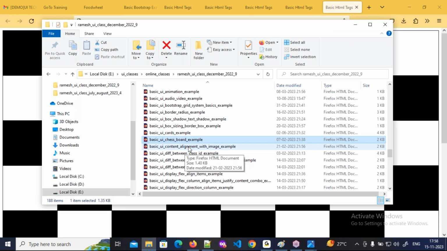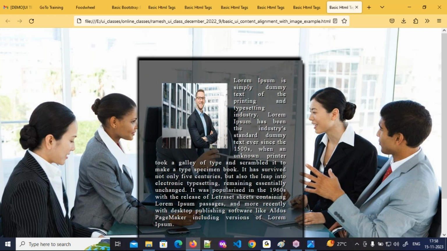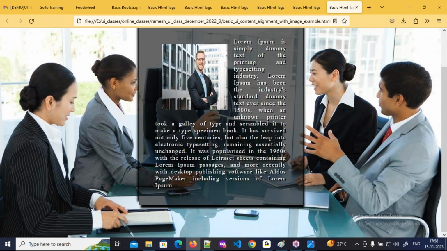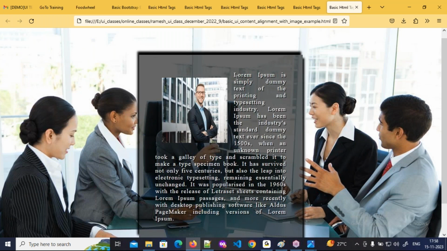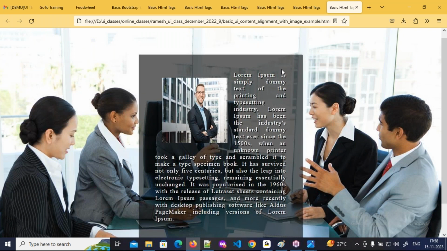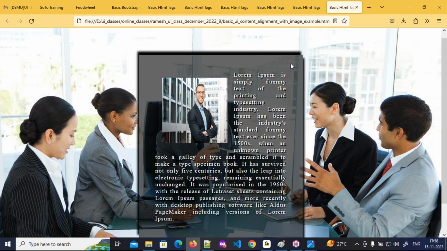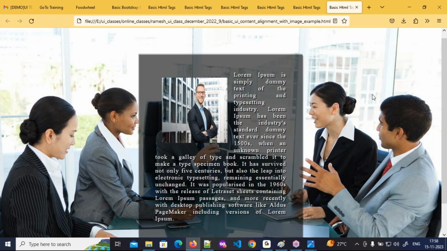Then after that, content alignment with the image. See here. Content alignment: left side image and right side content. And see, whenever you hover over something, it comes like this. And background image also displays. With practical work, I am telling how to display a background image for the entire body. Okay, everybody? Right.